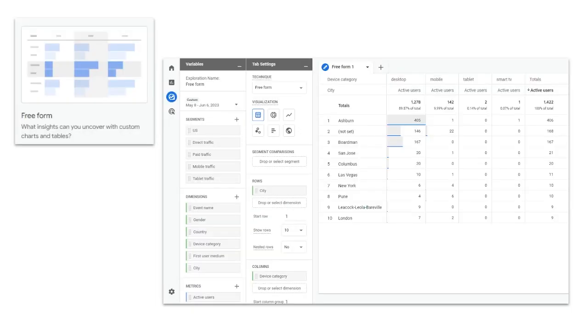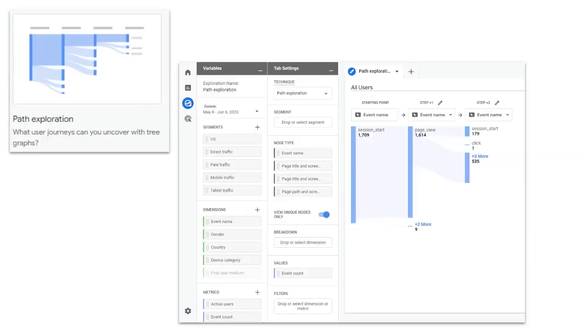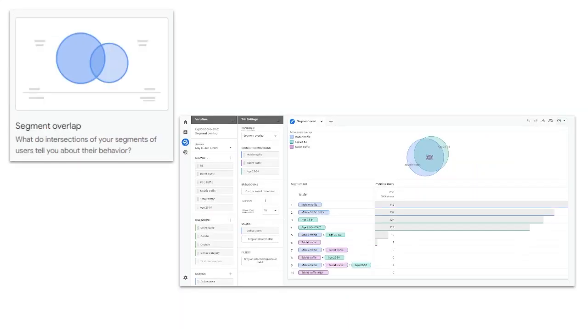The Freeform option allows you the most freedom to explore your data and visualize it in a number of different graphs or charts. The Funnel Exploration option allows you to visualize how users navigate through your website with multi-step funnels. The Path Exploration option does virtually the same thing, but it visualizes it in a different way. This uses what's called a tree graph. The Segment Overlap option allows you to create Venn diagrams of various types of users using demographic and/or behavioral data.